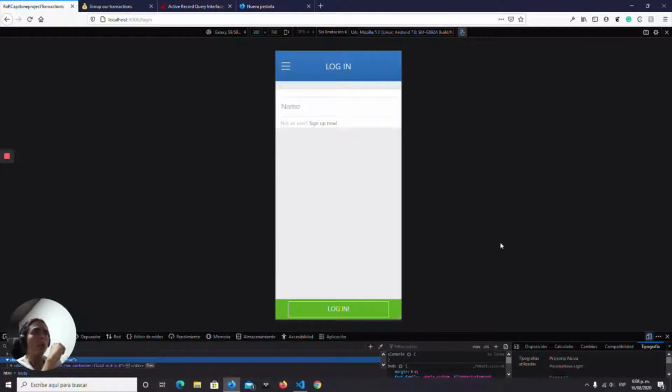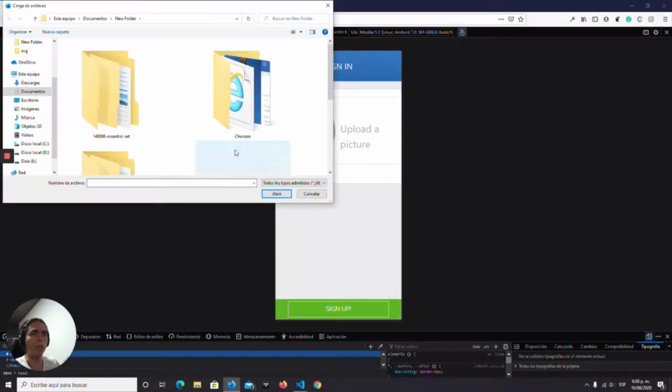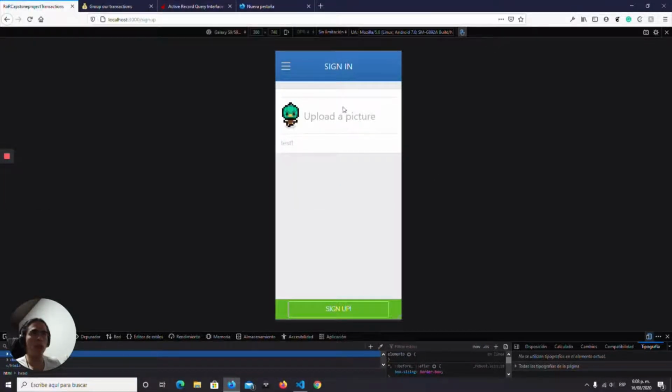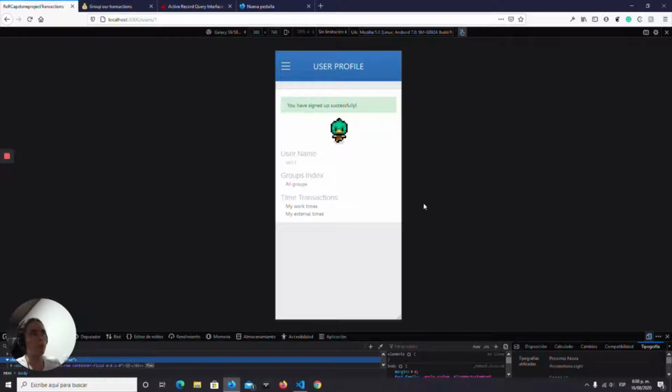So for starters, we have the root page, which is the login page. Here, the person that's going to be using the app can log in with a unique name, or they can sign up. Here they can put their name and they can upload a picture. This is also my extra feature, and besides being able to upload the picture, they'll be able to preview that picture.